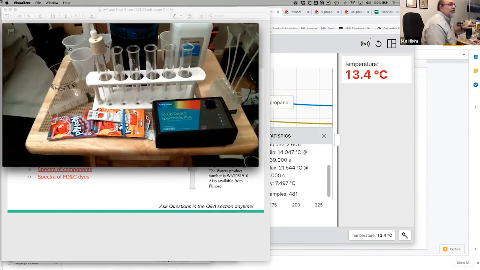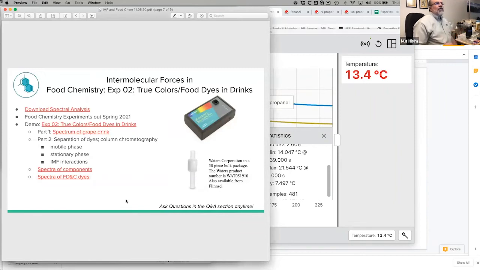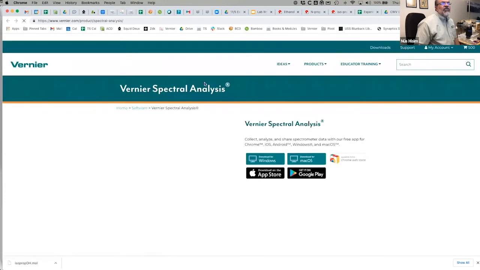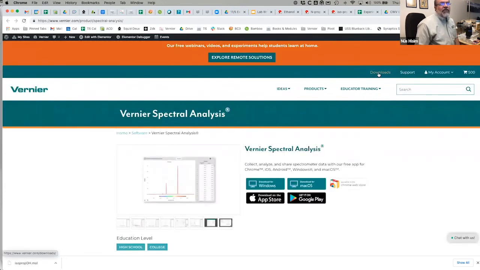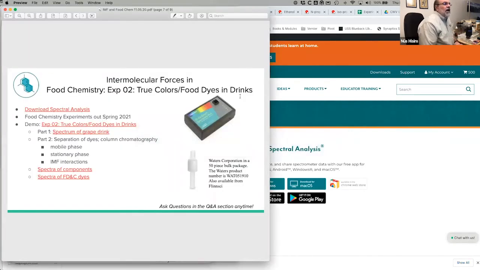What it is, this is grape Kool-Aid. If you want to play, you don't have to right now, but go to our website and download Spectral Analysis. It's under downloads. You'll need that to open the shared files that I put in here for this part of the experiment. The second experiment in the new food chemistry book is going to be called Show Your True Colors.